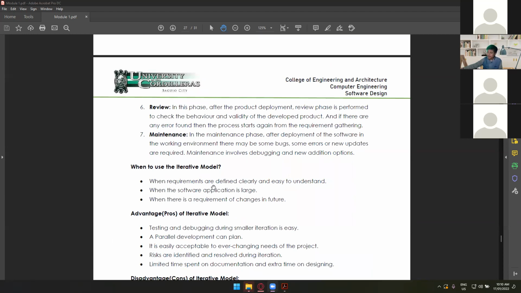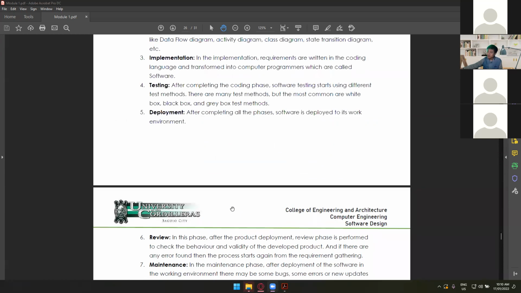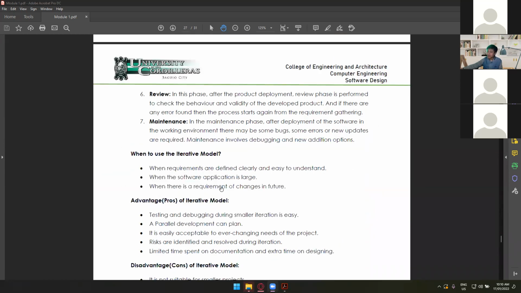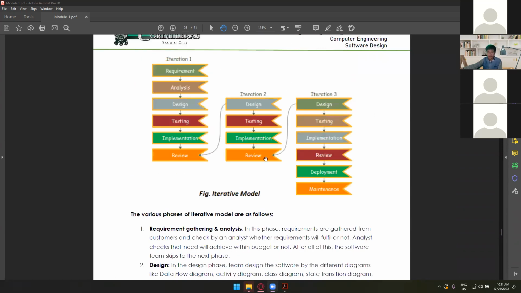Now, when to use iterative model. So when requirements are defined clearly and easy to understand, when the software application is large, so this one is ideal. Again, you can use iterative model, I guess, even though your project is small, though it will take you a super long time, especially if you are really going to follow this one. Okay, but in reality, of course, it's just for compliance's sake.